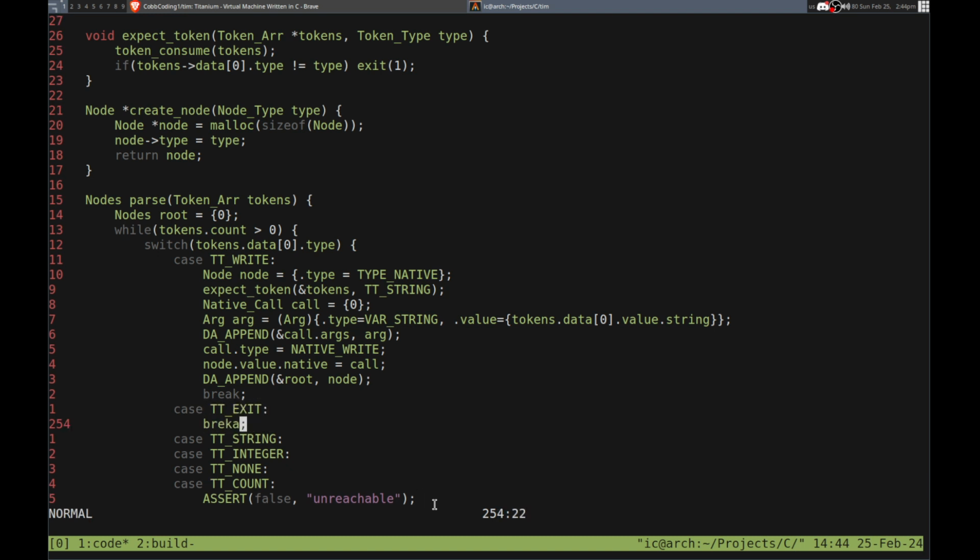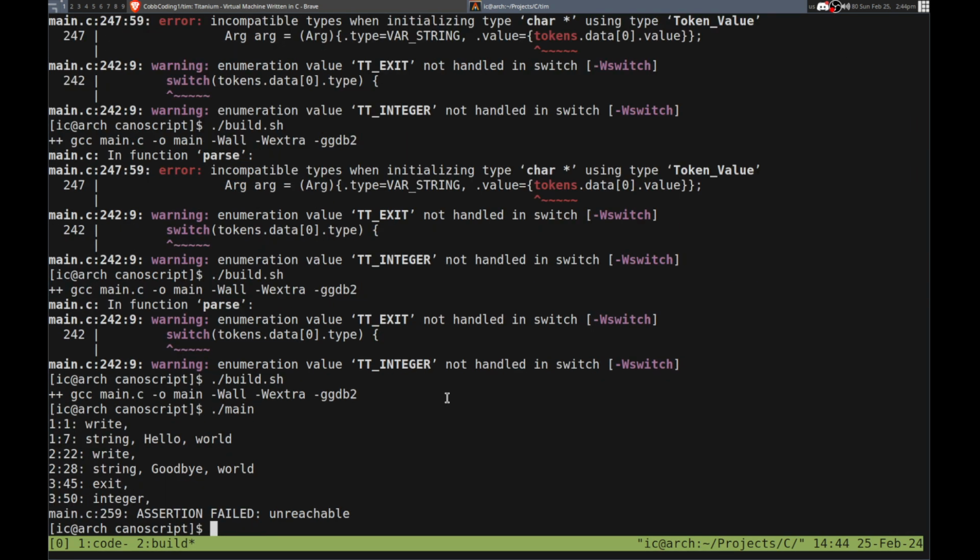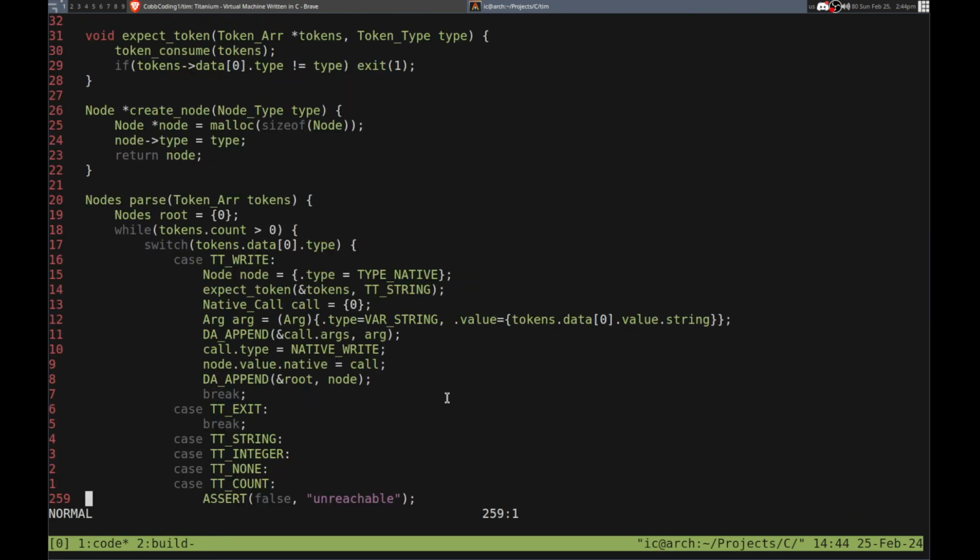So we're going to need to parse that right now. We'll get to that. Alright, so it all compiles now. And solution failed, unreachable. Yeah, because we haven't gotten to that yet.